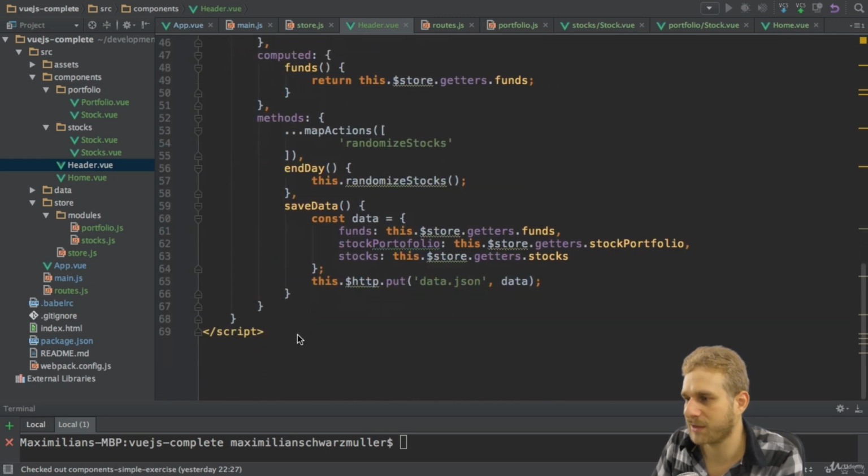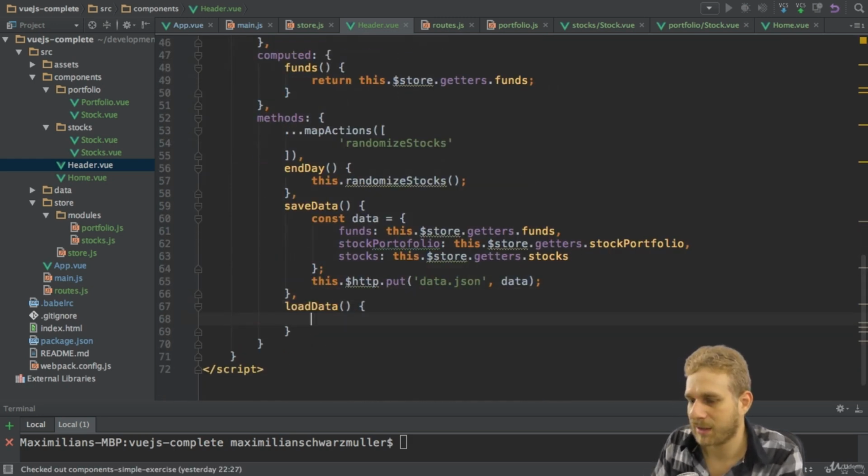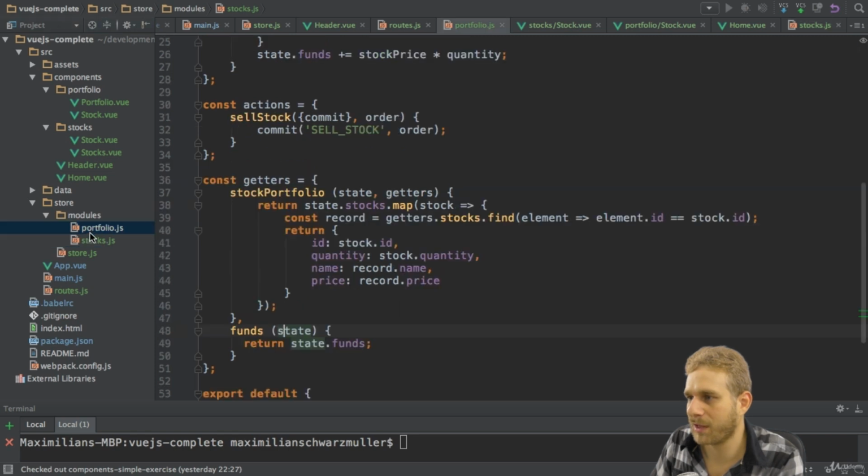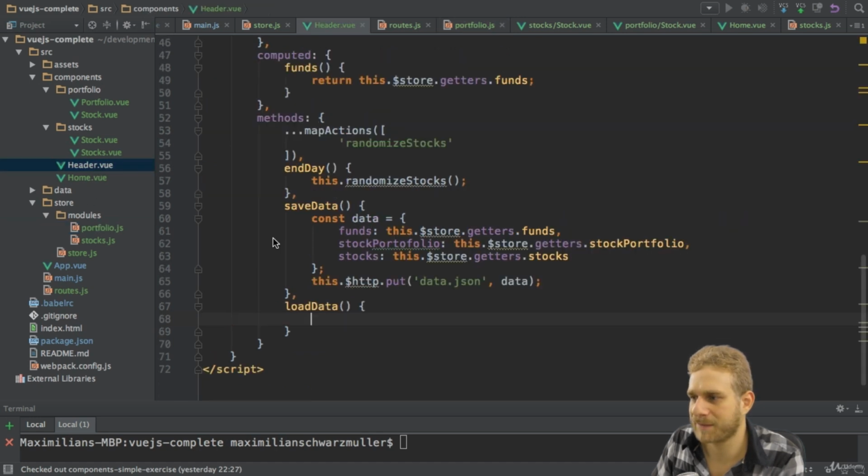Of course, I also need to have a method here, load data maybe, and in load data, I now want to execute a load data action in my store. Now that action doesn't exist yet, neither in stocks here, nor in portfolio. So let's add one. The reason it doesn't exist yet is that this really influences both portfolio and stocks. We change the state in both pieces.